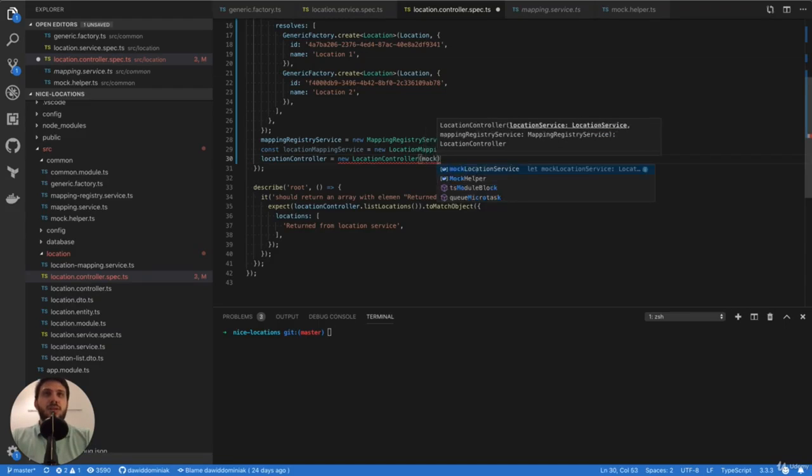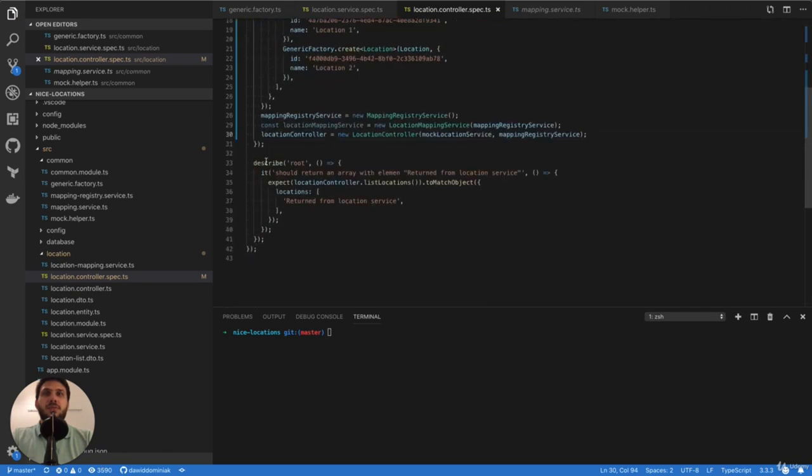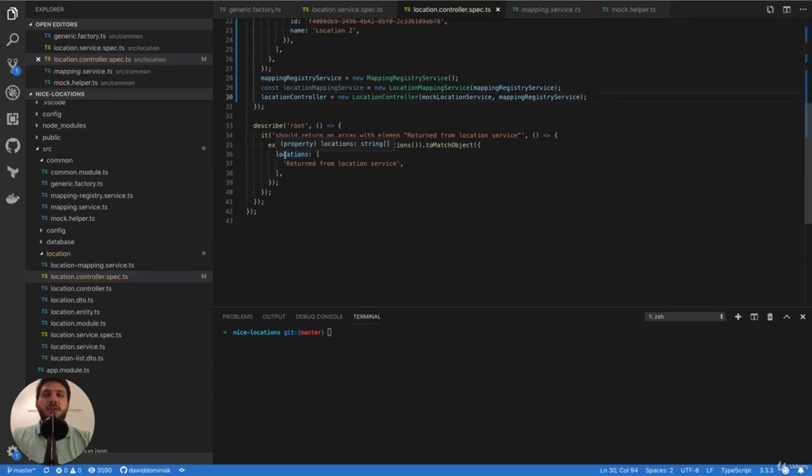I think it's not needed now, but we can create the location controller that will be an instance of the real location controller with the mocked location service, and we'll pass also the real mapping registry service. Yeah, looks exactly as I expected.